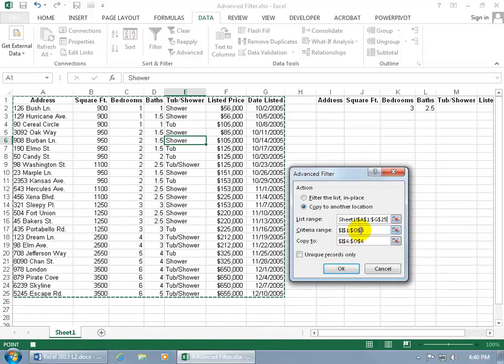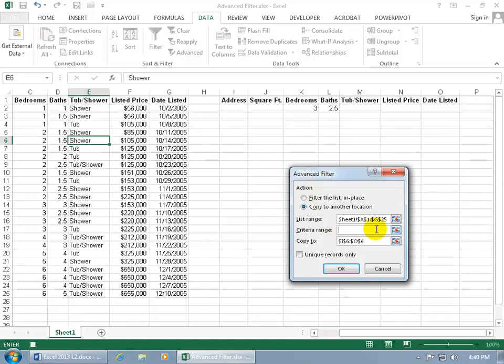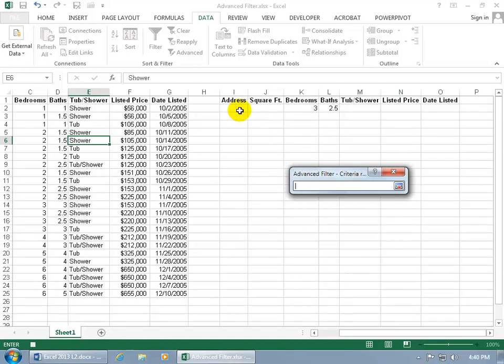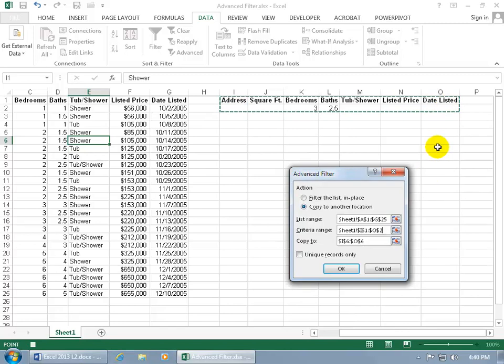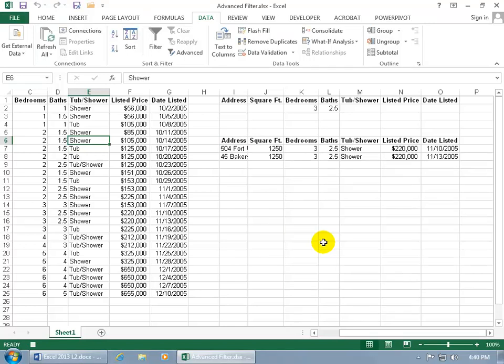Remember, it's recording all the steps that we're executing here. In the criteria, let's delete that, collapse it, select our range here, hit enter, and we want to copy to, let's delete it, and just select the cell right here. Let's do I6. And then click okay. When we're done, click stop, and that's it.